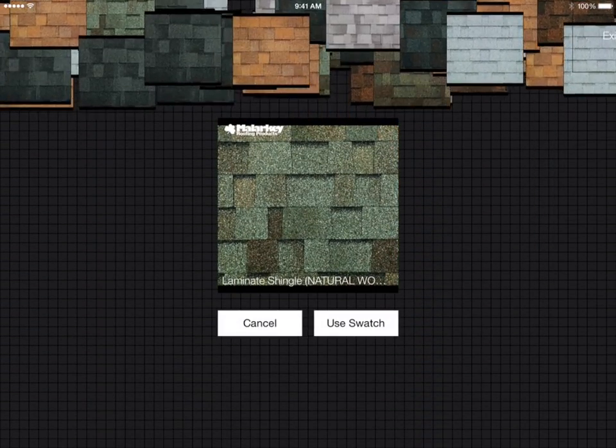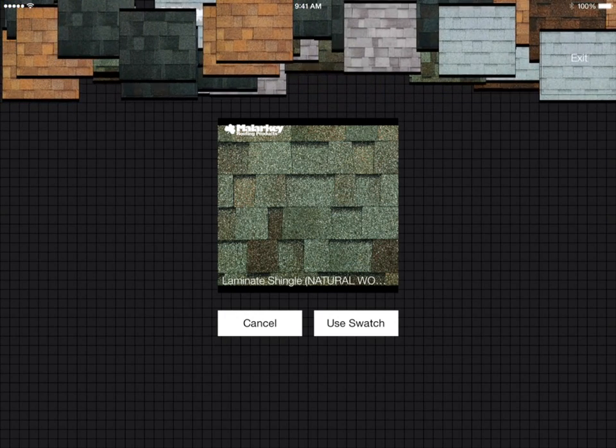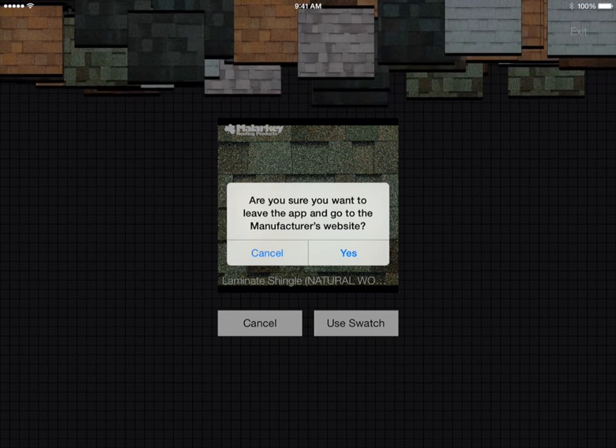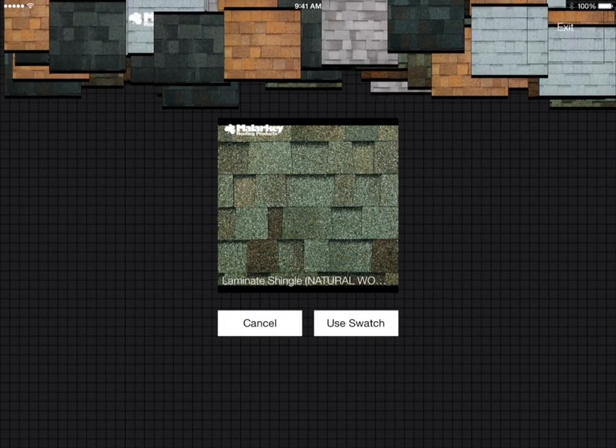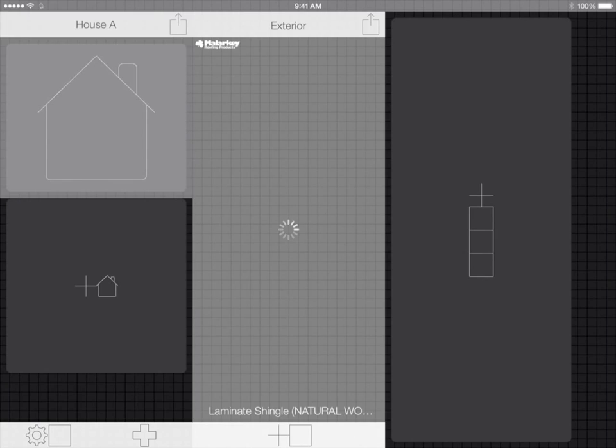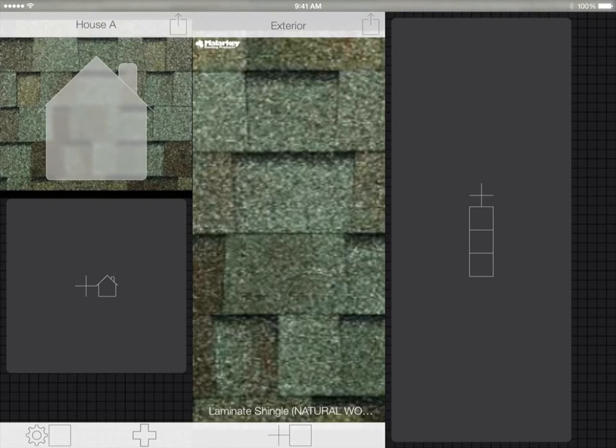I'm going to add a roof swatch, and if I want a little more information about the company, all I have to do is tap on the logo in this screen, hit yes, and it'll take me right to their website. I'm going to go ahead and use this. This will be my first swatch.